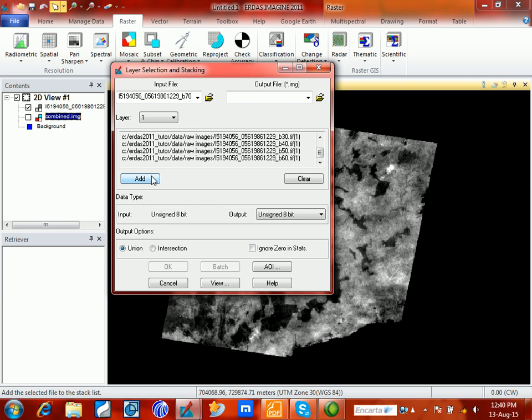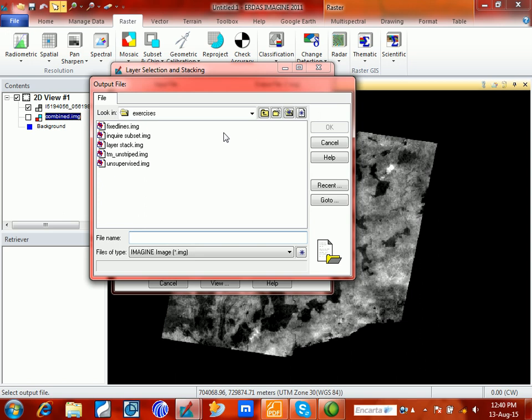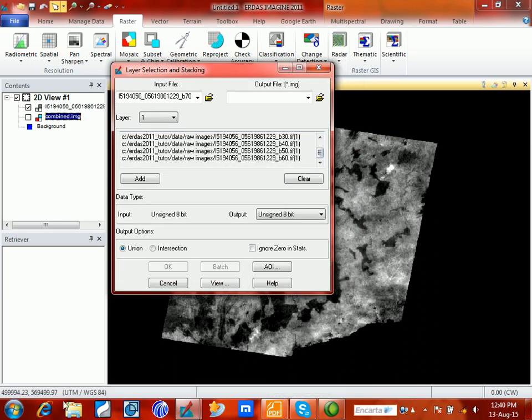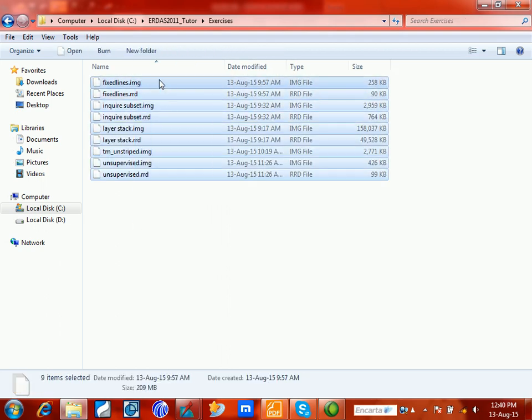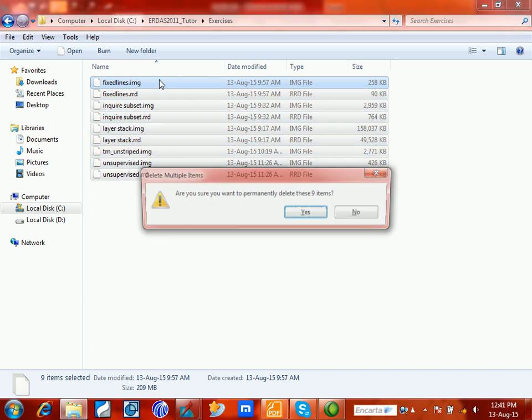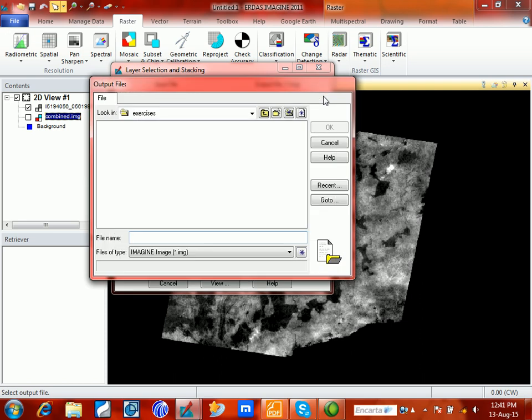Okay, so when you finish, then you define an output. Everything that we are doing, all our outputs will go into the exercises folder. So navigate to the outputs and then go to the exercises folder. I think I still have some things in the exercises folder. I have to come and delete. Okay, so in the exercises folder, name this as layer stack. Layer stack, and the extension is supposed to be IMG. The file type is supposed to be IMG. It should be in the exercises folder.